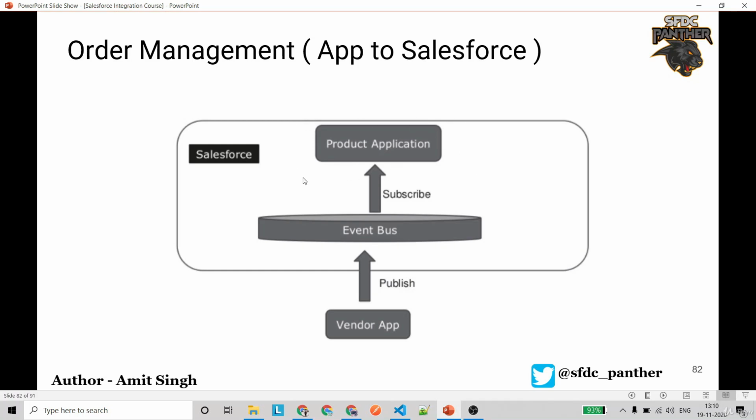reports for the management, and then they can produce the status of this month or this week, bi-weekly, 6 months, yearly, whatever reports they want to generate. So that is how, again, a very simple use case for application to Salesforce.